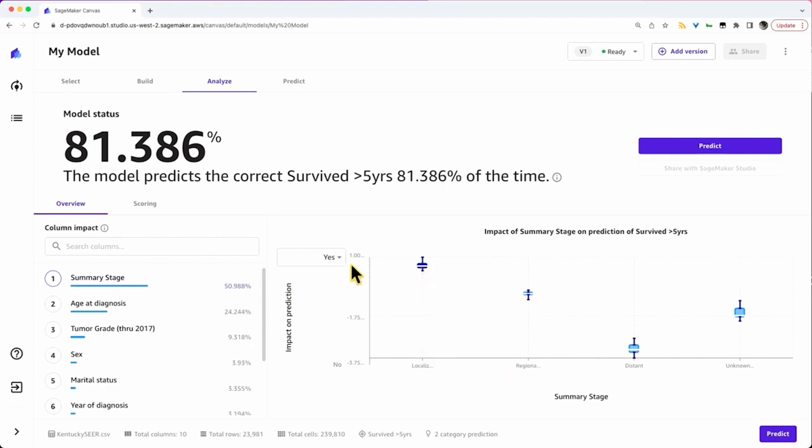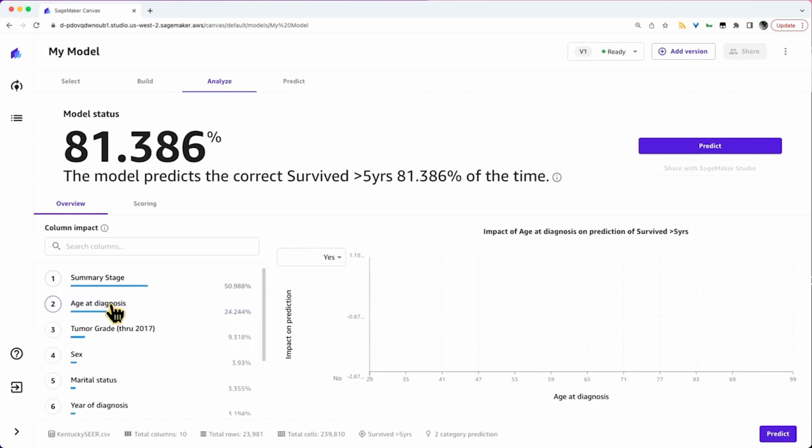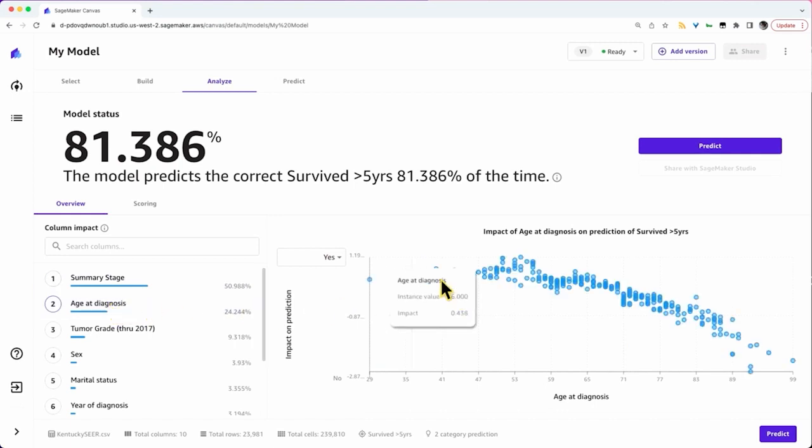This is also known as model explainability, and it helps build trust between data science teams and business analysts when you look at the data. And you can explore the visuals here too to see individual data points and how they impacted the prediction. So look at the nice scatter plot we have around age, and you can see how the age actually impacted the prediction.